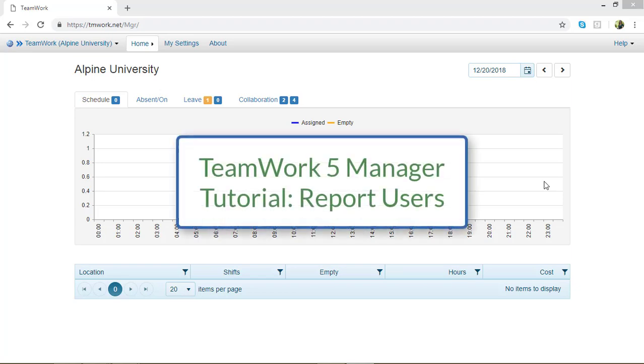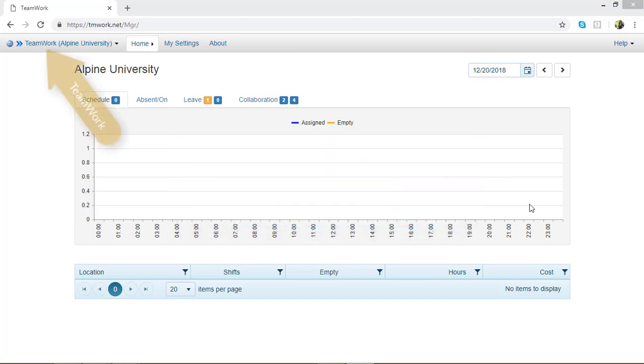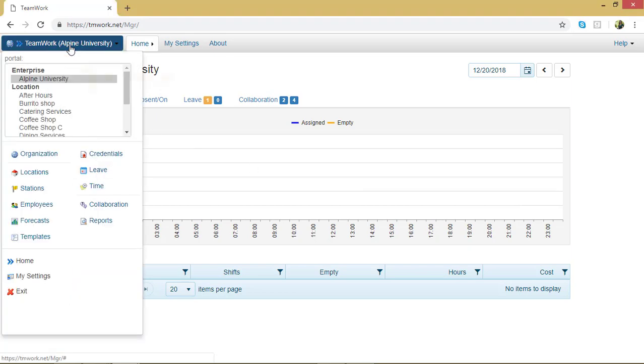In this Teamwork 5 Manager tutorial, I'm going to show you how to view who has access to your reports. To do that, go to the top menu bar and click on Teamwork. Make sure you have your enterprise selected. If you don't have enterprise permissions, you cannot view this information.